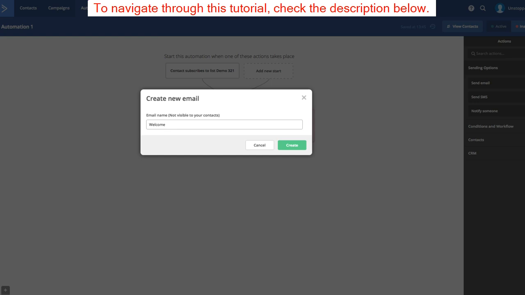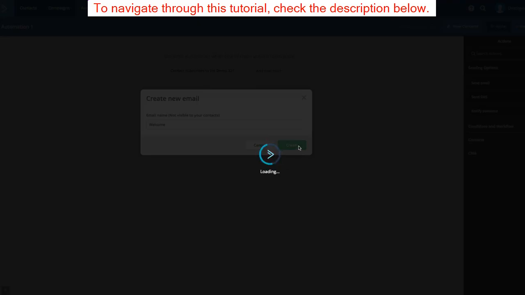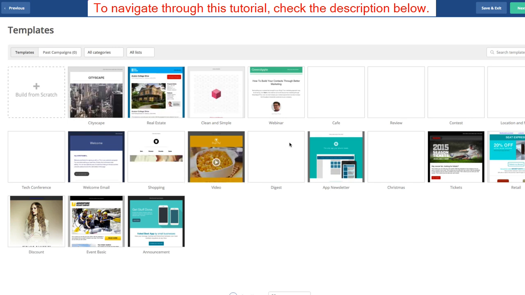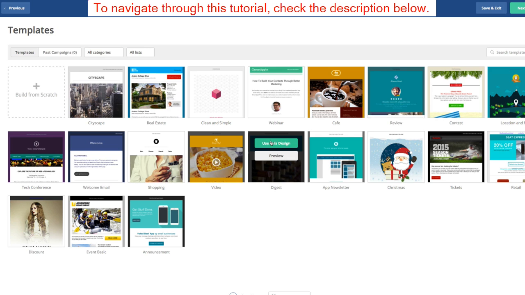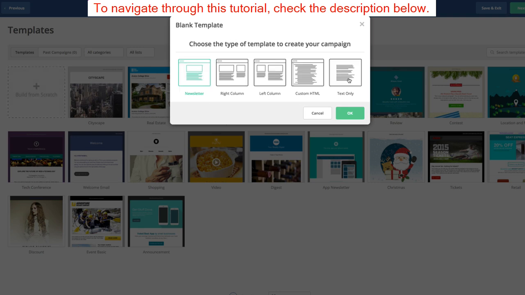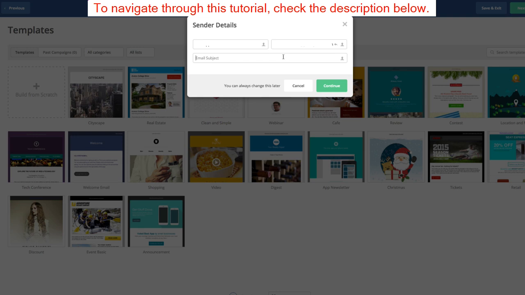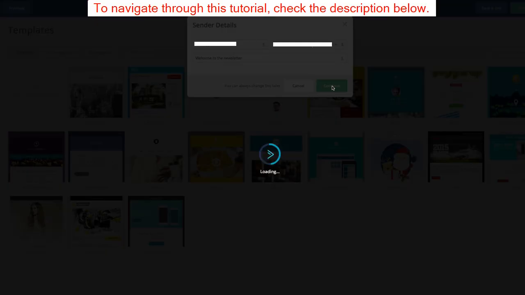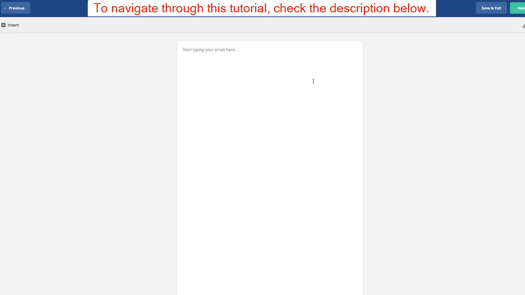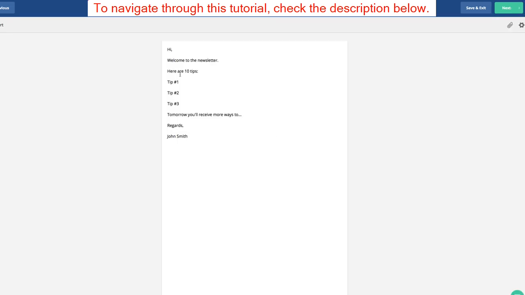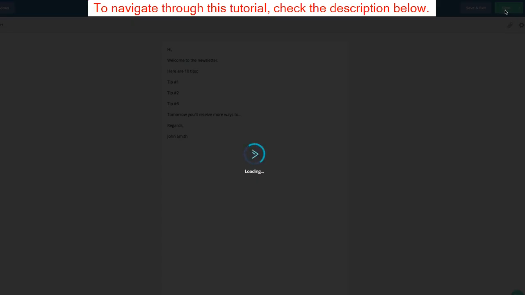And let's call this welcome. And now it's loading the template section so I can choose the email template that I want sent. Let's just create it from scratch. And I'm going to choose text only. And next you want to choose your email subject line. Welcome to the newsletter. And click on continue. And this is where I can type in the message that I want sent after someone subscribes.